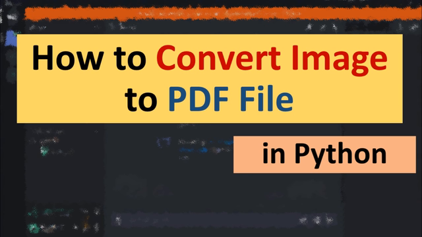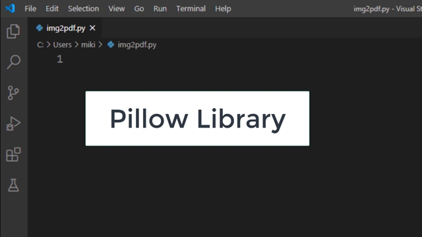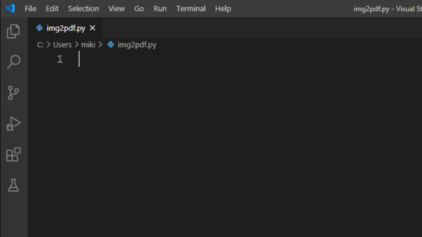Hi everyone, in this tutorial I'm gonna show you how to convert image to PDF file in Python language. In order to do that, we're going to use Pillow library in Python.